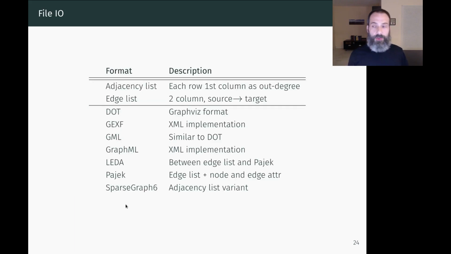In addition to manually building the graphs up or using these other generators, if we have some data, there are many different file formats we can read those graphs in. So it's easy to put things in an adjacency list or an edge list. We also support, instead of these plain text files, some of these other formats, which are formats used by other graph algorithms. So we can use these file formats to transfer data back and forth.